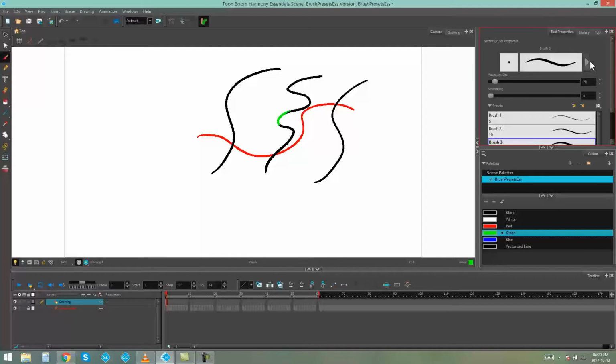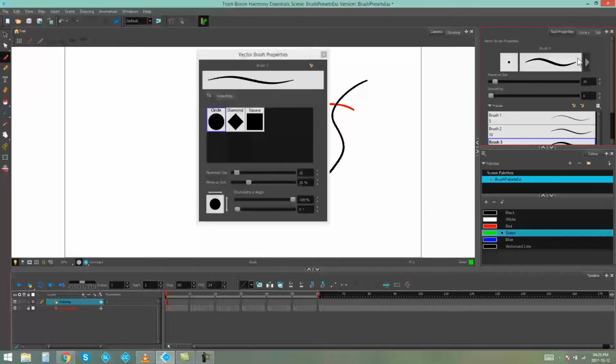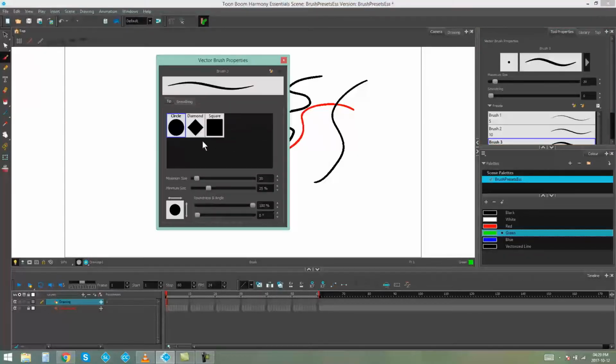We're going to go up here into the more advanced options now. And you'll see that there's a couple of tip shapes that you can choose from: circle, diamond, and square. And down here you can actually edit how these tip shapes look when you draw them.